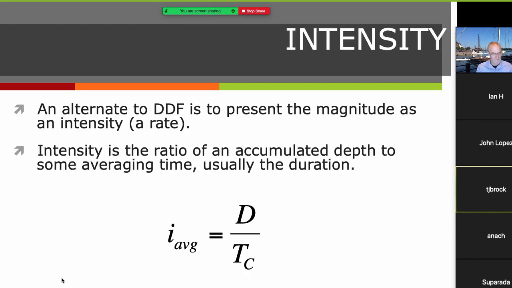An alternative to a depth duration frequency representation is to represent the magnitude as a rate. And the intensity by definition is the ratio of an accumulated depth to some averaging time. That averaging time is usually the duration. And here is a formula that says that the intensity is depth divided by duration. Now it's not accidental that the duration in that equation has the symbol T sub c, which in other contexts in hydrology means time of concentration. Here, for this discussion, it's some averaging time.